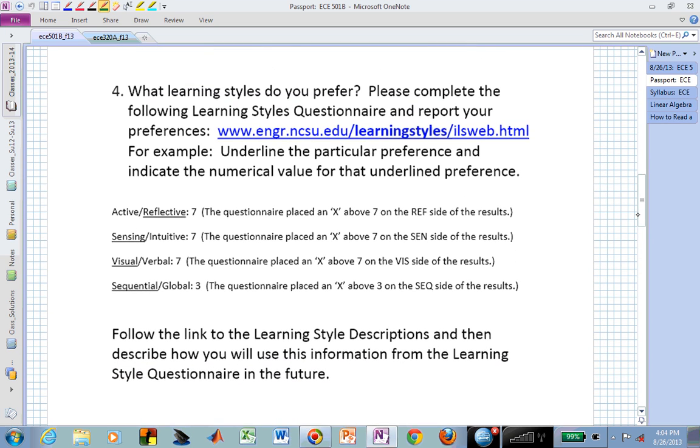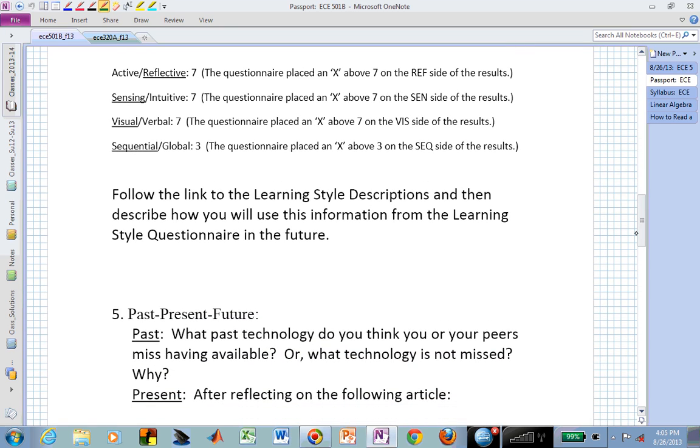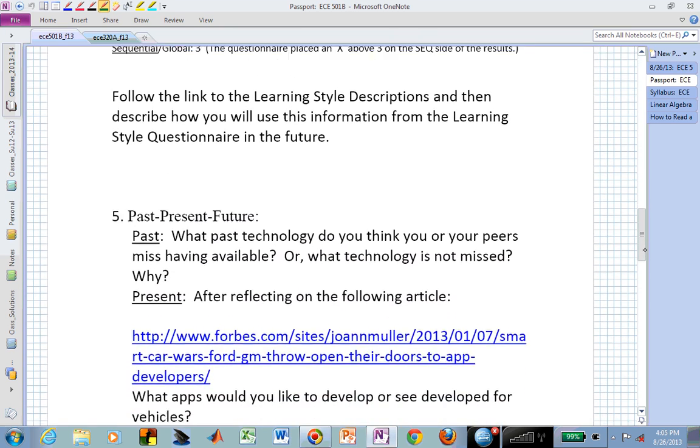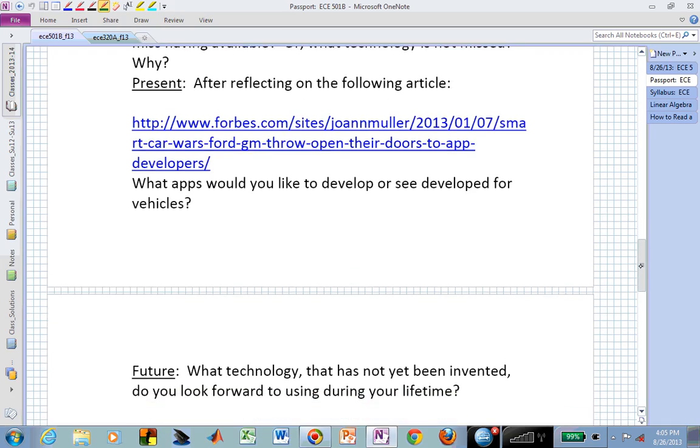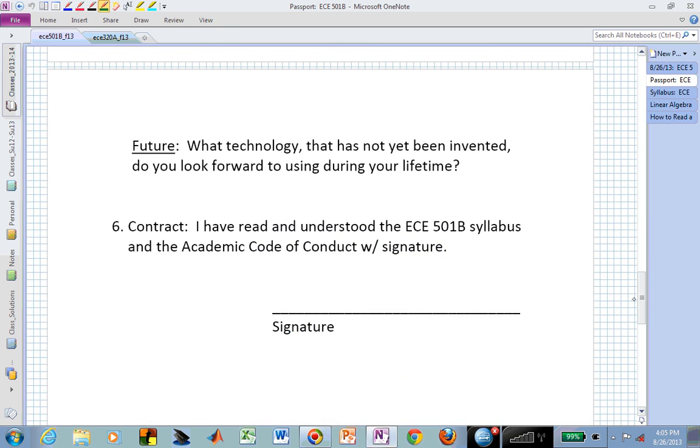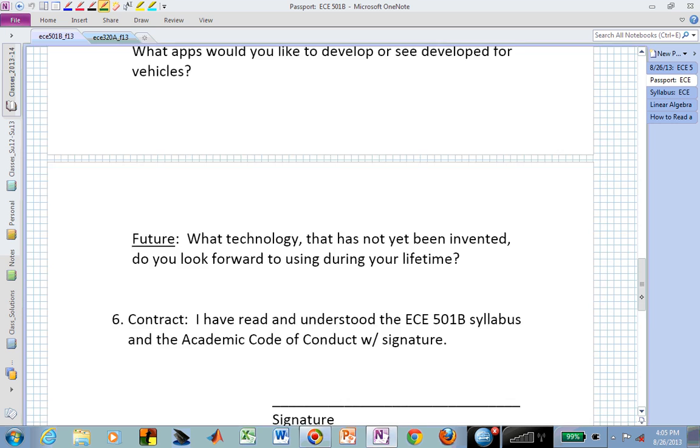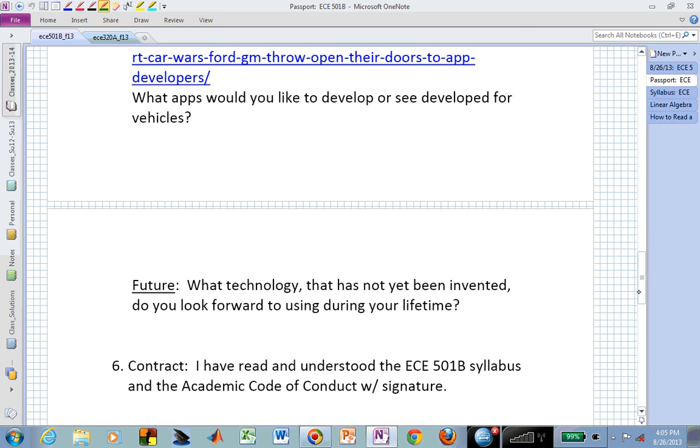Then, just as an exercise, go to this North Carolina State University website, determine what your learning styles are, just as a point of reference. Tell me a little bit about how that might impact your participation in this class. Then there's a past, present, and future question to address. And finally, there's this contract. You can type your name. You don't have to sign it and scan it. If you don't want to, you can simply type your name in there. That you will deposit in the Dropbox on D2L, that submitted passport.